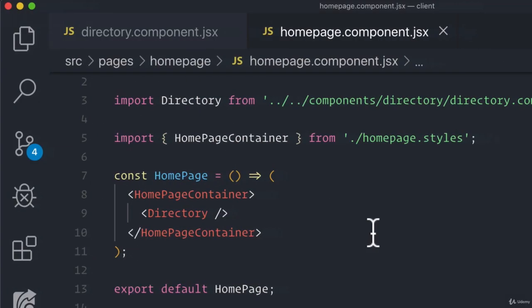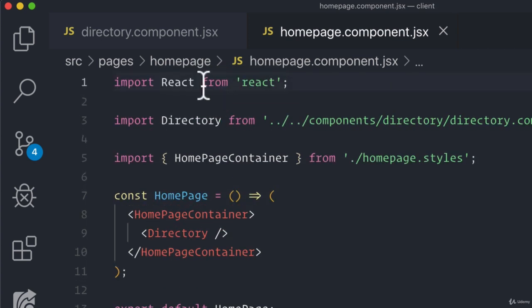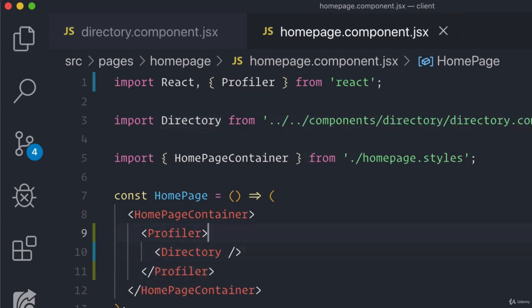Inside of our code here, we want to go to a component or page that we want to test. In my case, I want to test the home page because what I really want to test is the directory component. To do so, we simply import the Profiler from React, and it is a new component that we can use. To use it, we just wrap it around whichever component we're looking to test. In my case, I want to test the directory component. By doing this, I am now wrapping around the directory, and the profiler will give me information about the time it takes to render this section of our DOM tree.